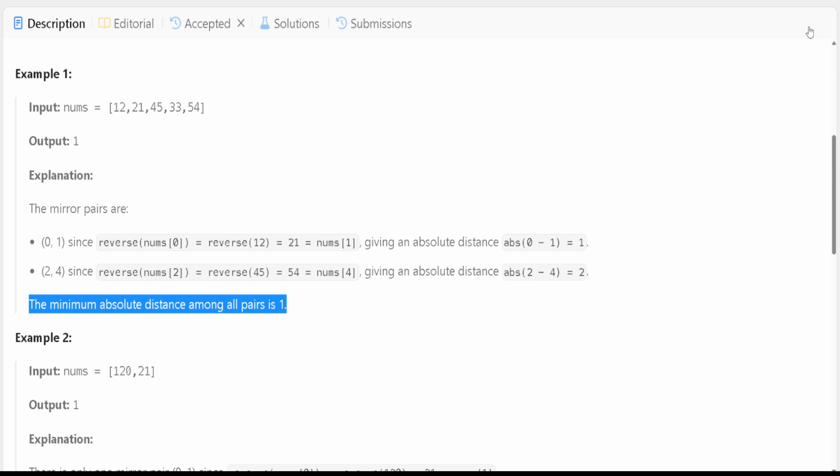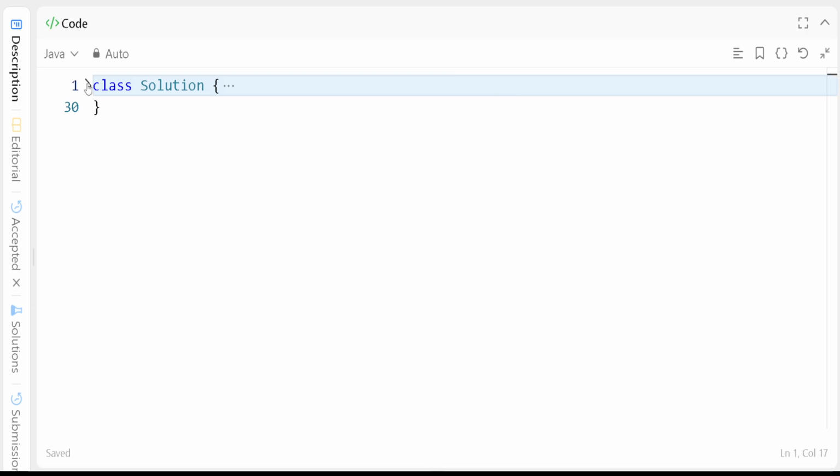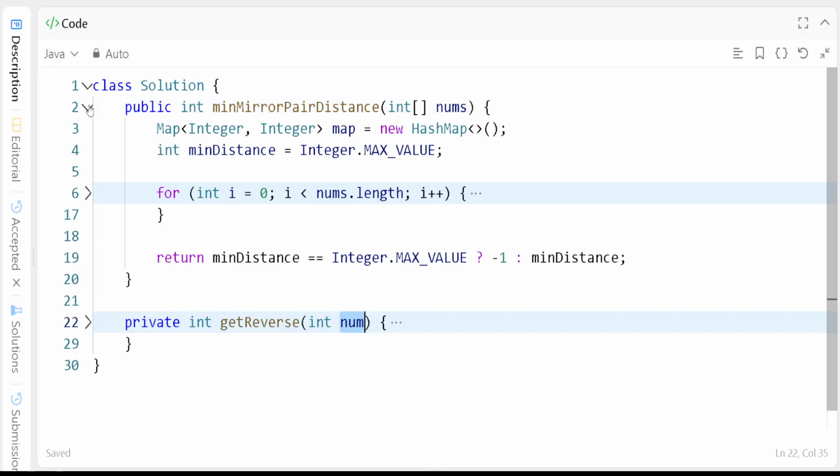Let me tell you how I have solved it, so you'll understand. The very first thing, let me go to the code. So we know that this is our function where we have nums, and we have created another function called the getReverse function. So if you pass any number, it will return you the reversed value. Let me explain here.